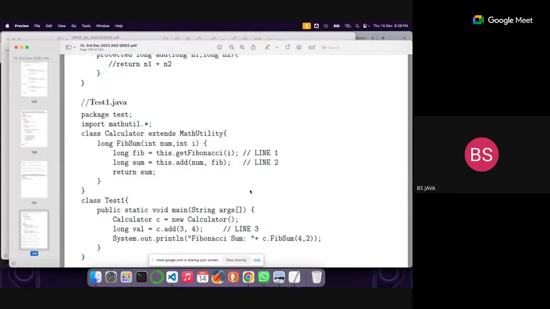Because if test one is inheriting math utility, then test one itself has the add, right? Because it's a protected member, it can be accessed directly. Why would it take an indirect path through the calculator to access? So for protected members within the same package, whether it is a child class or not doesn't matter. It can be accessed from any class. But if we are dealing with another package, then it has to be inherited, right? Yeah.